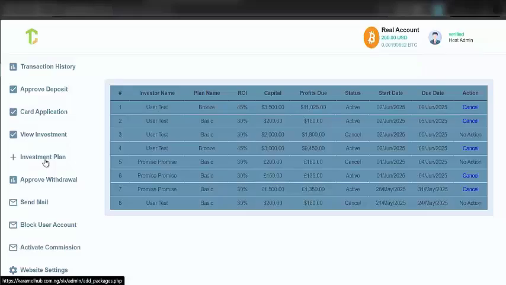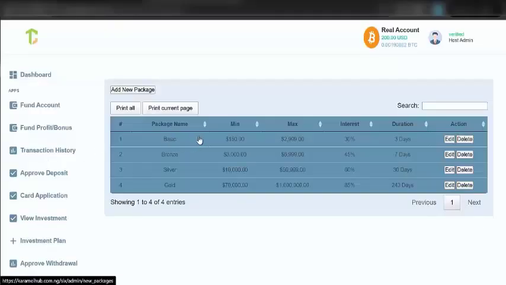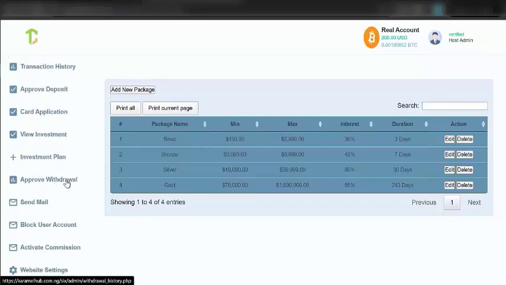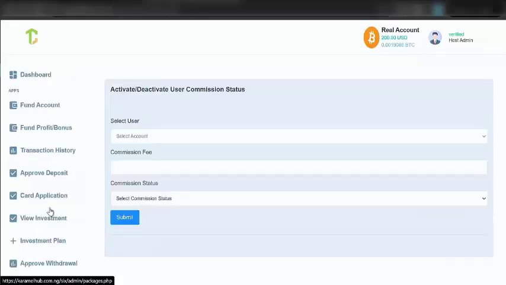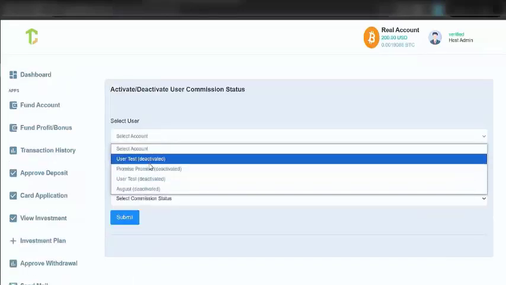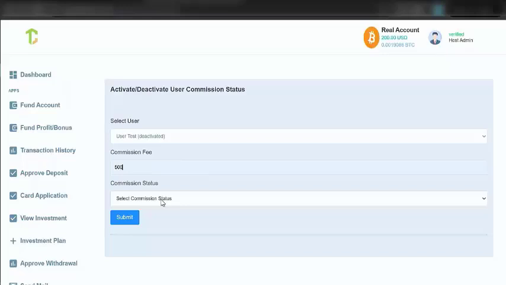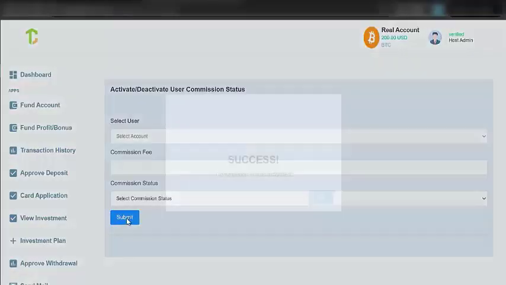Then you can see investment plan. Now this is where the admin gets to add a new package, add a new investment plan, or edit an existing investment plan or whatever. Then you can see approve withdrawal. The admin can also send mail via this system. The admin can block a user's account, preventing the user from actually logging in to the platform. Okay, then they can activate commissions also. So okay, this commission has been deactivated for all users, so the admin can actually decide to activate commission for this user.